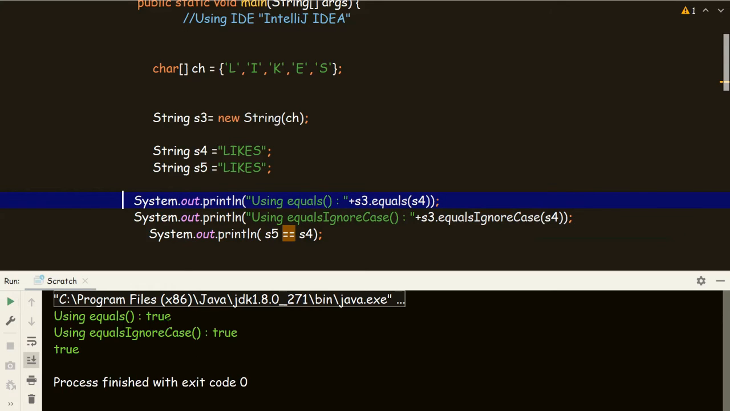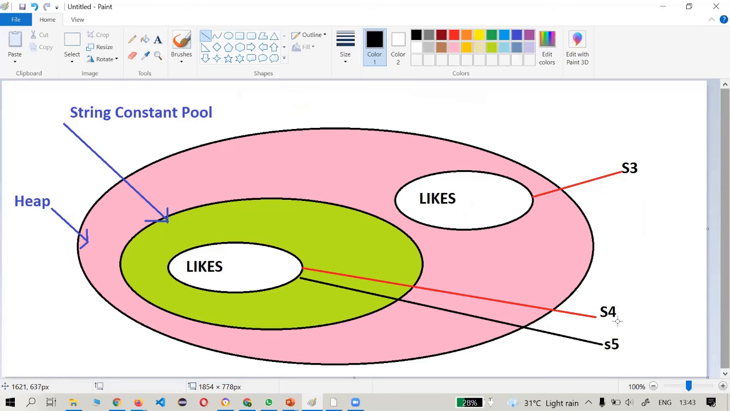Now let's see all of them. Using the equals method, it's true. Using equals ignore case, it's true. As s5, s3 and s4 have the same content, both equals and equals ignore case are true. And s4 and s5 have the same content and are pointing to the same object. That's why they are true.